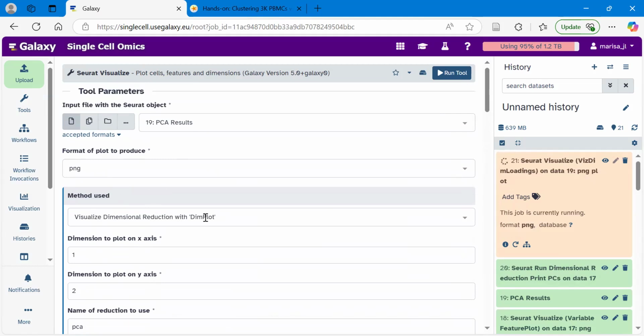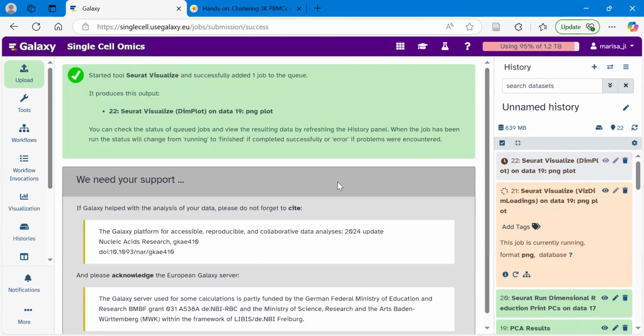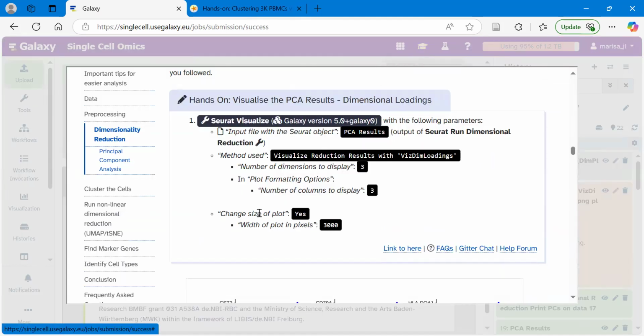So here we go. DimPlot of the PCA results. So I'll run that tool. So that's the next visualization that we're going to have. We also had another couple of visualizations to do. We can visualize feature plots, which will basically be the same as that DimPlot scatter plot, but with the expression levels of different genes colored in them. So let's open up tutorial mode, and we can see what I mean.